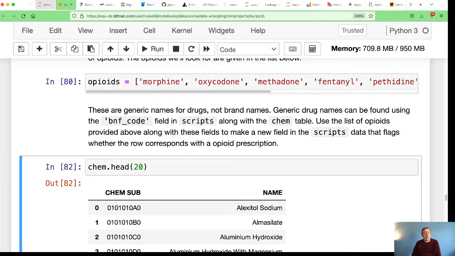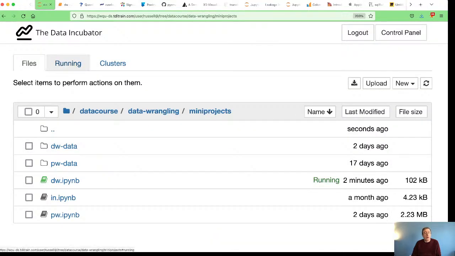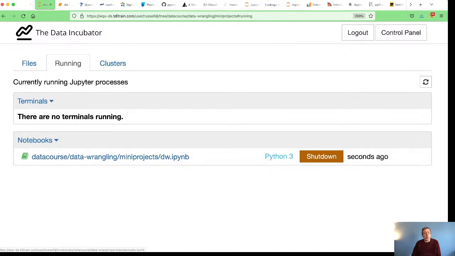Closing the tab isn't good enough. You might need to go to the running tab right here and shut down notebooks which you aren't using. As I said, closing the tab in your web browser doesn't stop the kernel from running. You may need to shut down the kernel of notebooks you're not using.